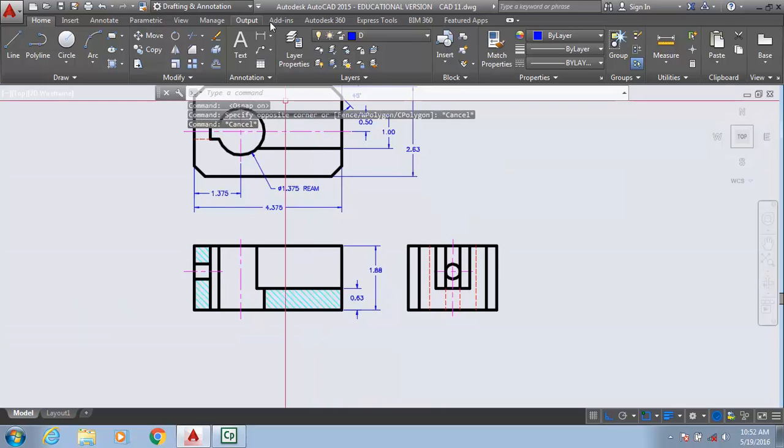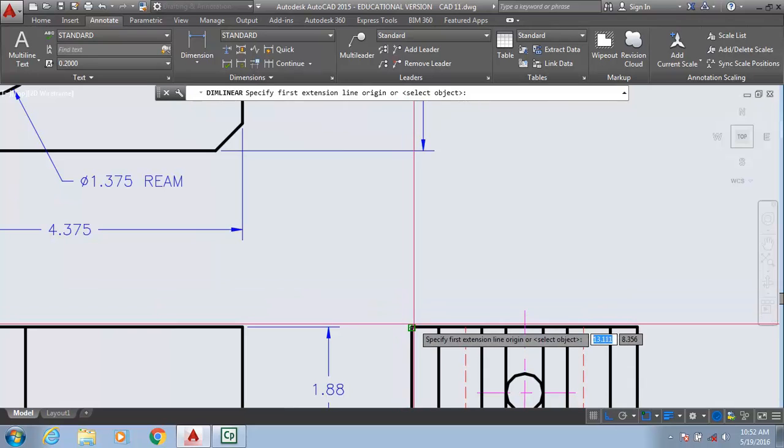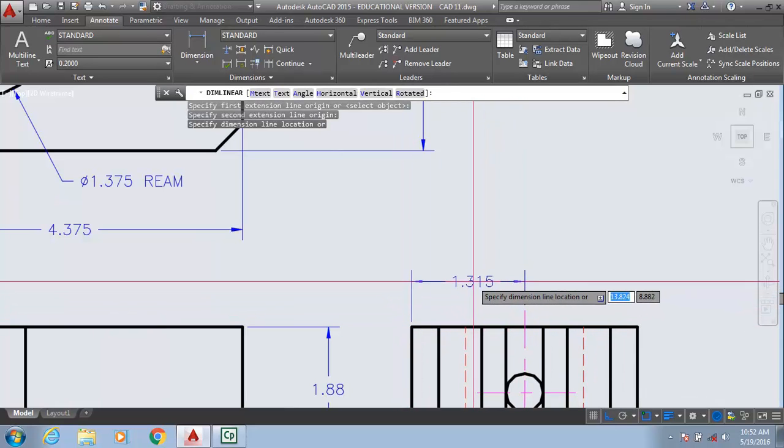Alright, let's go ahead and dimension this now. Annotate, dimension, this endpoint to this endpoint. Bring it here.